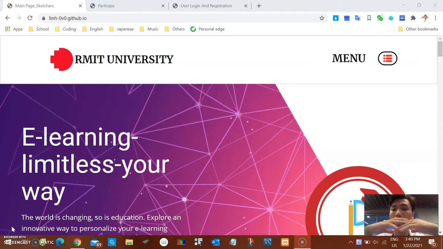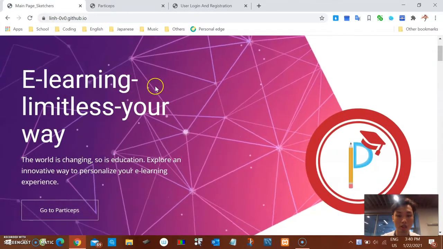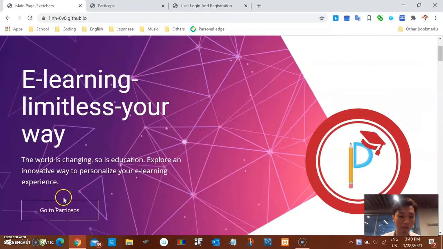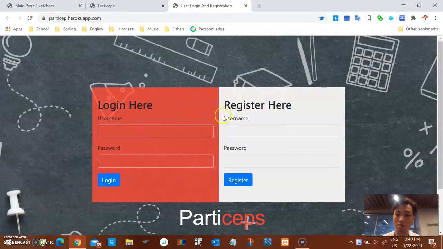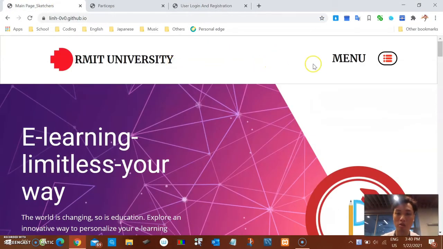My part is to introduce the overview and project description of Particeps, how we test it, and what our future ambition and expansion for Particeps will be. If you look on the screen, this is the link to our website, the website of the Sketchers and Particeps. Here there's a button, Go to Particeps. You click on it and it will lead you to the login and register page. My teammate Lin will help you navigate that later.